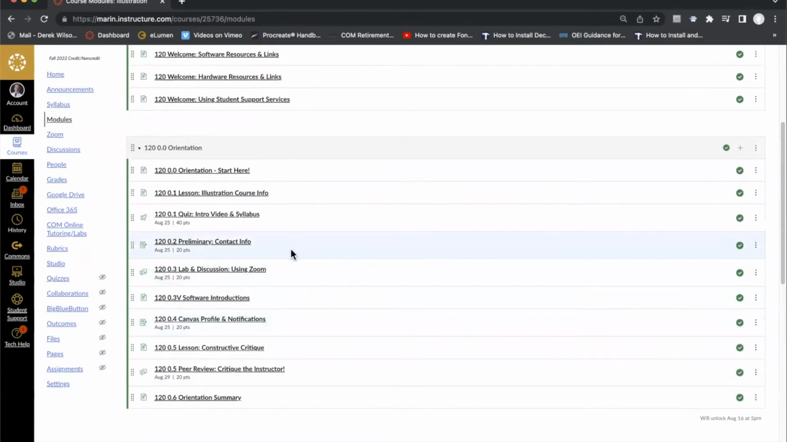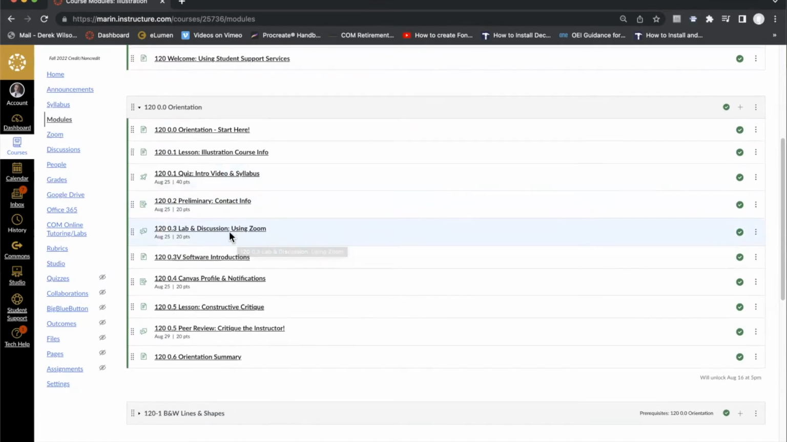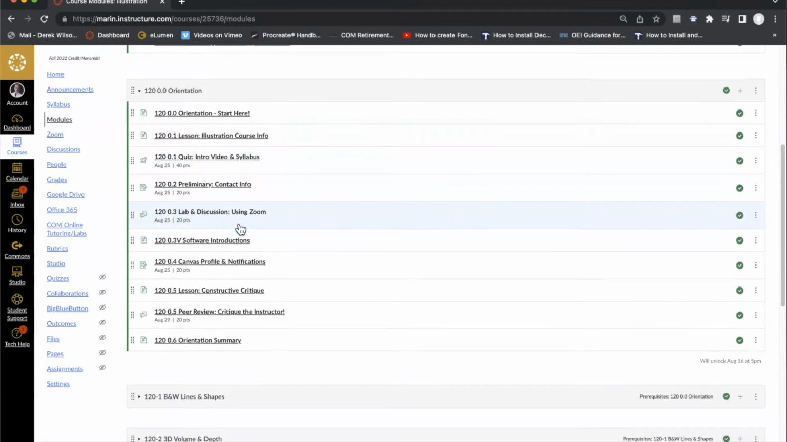And then the orientation unit, you can see that each one of these units or modules is basically a project, with the exception of the orientation unit, which is to get you kind of acclimated to the pace of the course as well as the structure. So you can see it starts off with an introduction, followed by a lesson, a quiz, your contact information, where you can add a picture and a little bit of information that you maybe want to update about yourself. The lab and discussion, where you can either attend one of the 4 Zoom sessions the first week or post on the discussion.